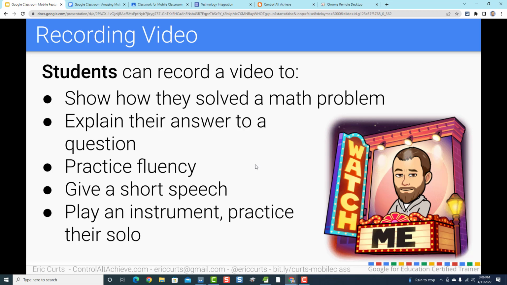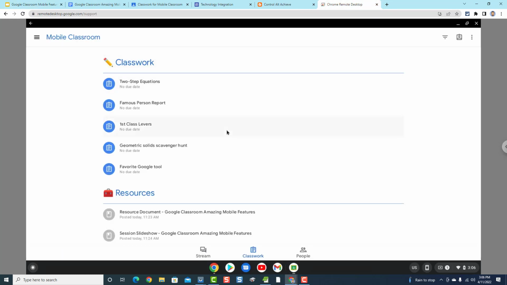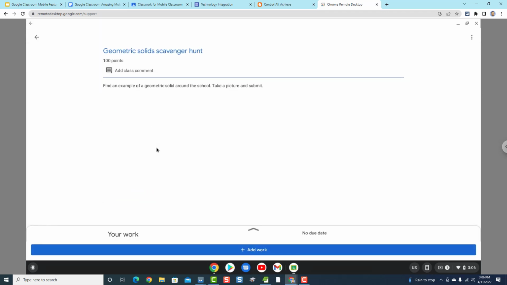So let's try that out. Let's see how that works. Let's go back over to our Chromebook here, and we'll try a couple of these. So for the first one, let's do the Geometric Solids Scavenger Hunt. The instructions are to find an example of a geometric solid and take a picture and submit it. So let's try that out.